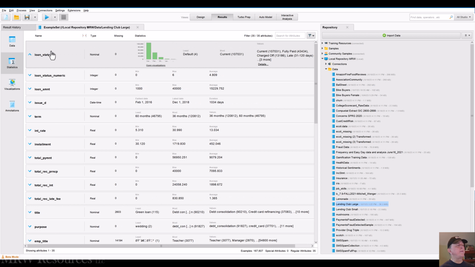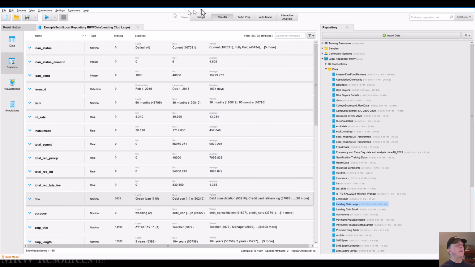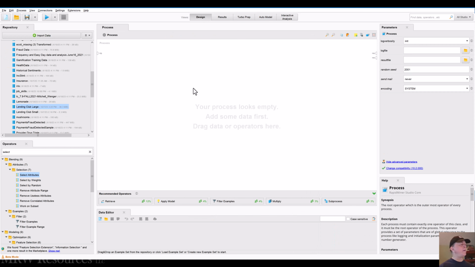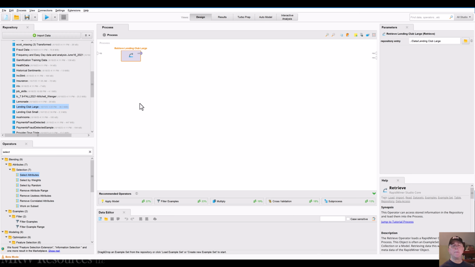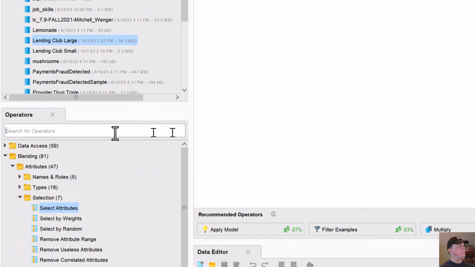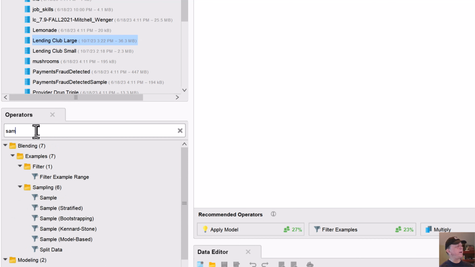Okay, so loan status. I've got 167,000 examples in here, 35 different attributes. So yeah, this is one where I may not want all of those. So let's say I'm going to bring this one in. And instead of grabbing all the data, I just want to sample the data. So I'm going to bring in the sample operator.